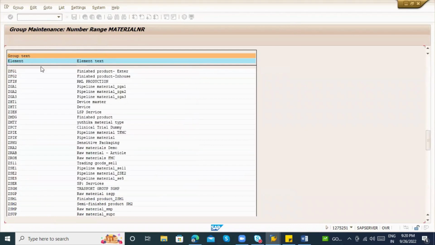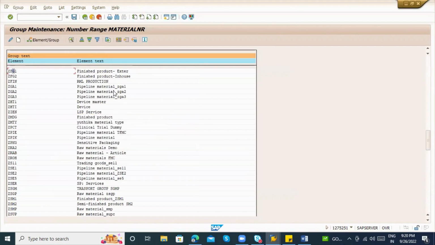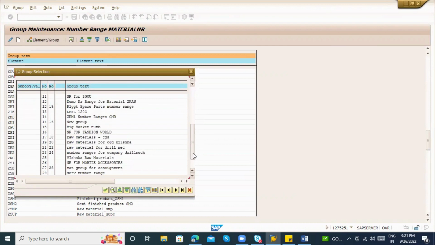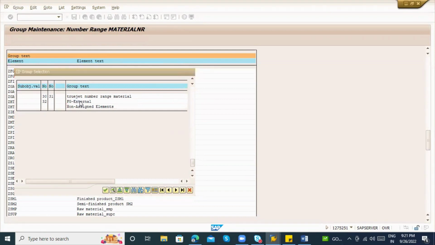Now what you need to do is click here, or double click on this one. Okay, just select this one, and click on element group. Then you can see there are so many material types and number ranges created, with the group text. So you can find where my group is here. This is my group one, FG external group. So I'm selecting this one.